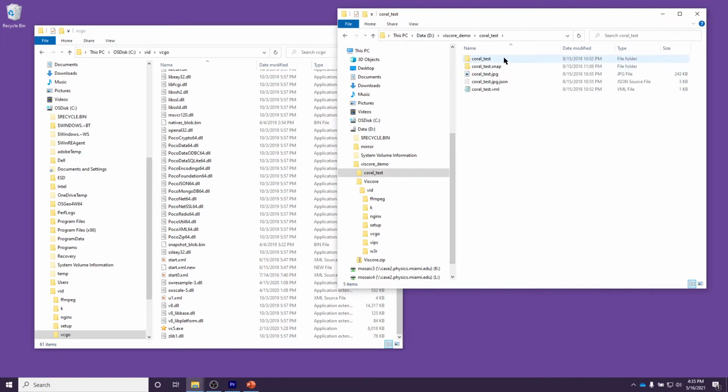If you look in Coral Test, you see there's a bunch of files here, and we will go over the meaning of all these files, what they contain, in later lessons. But right now, for the moment, the important one is the one called coraltest.vml. That's sort of the main file that Viscore will use to understand the structure of the rest of the data set.